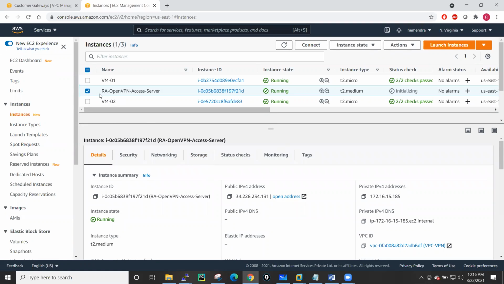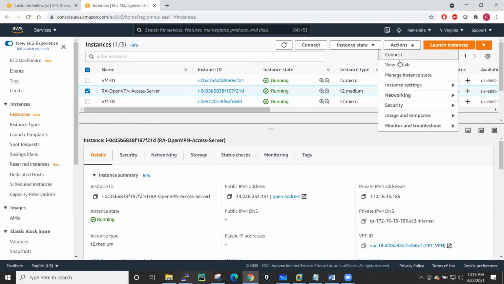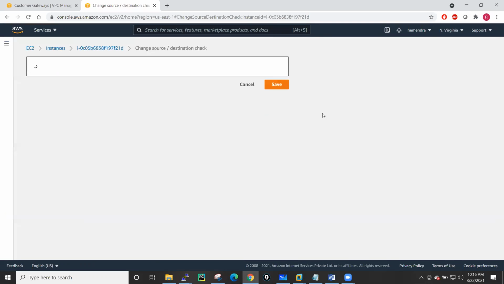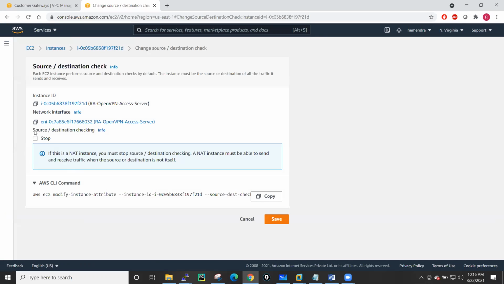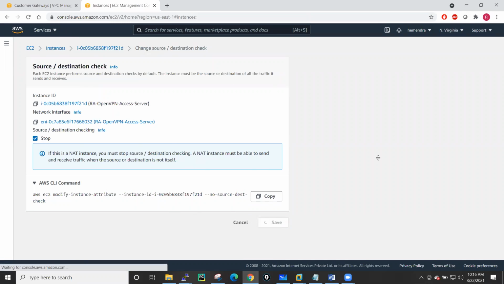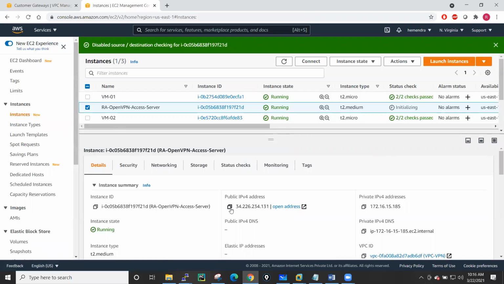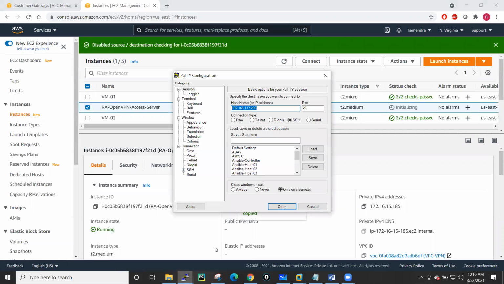What you have to do is select this instance, go into Actions, then Networking, and change source and destination check. You have to disable this, stop the source and destination check. Click OK, save it, and after that copy this IP address and connect with this VPN gateway.